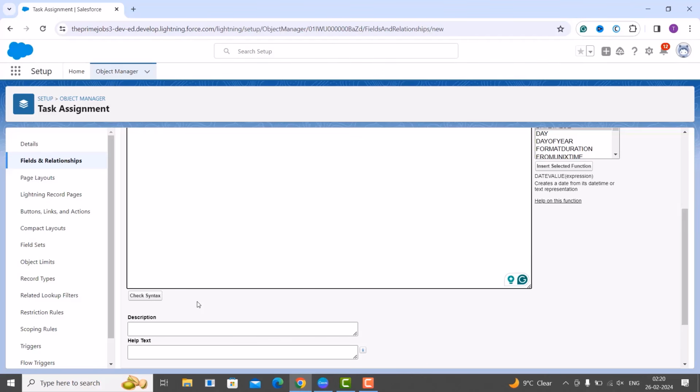Next we have a description and a help text. Both are optional fields. In the description you can add additional information about the field, and in the help text you can provide additional instructions for the user when they interact with the field.